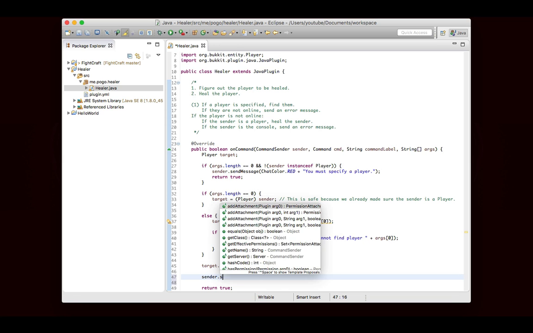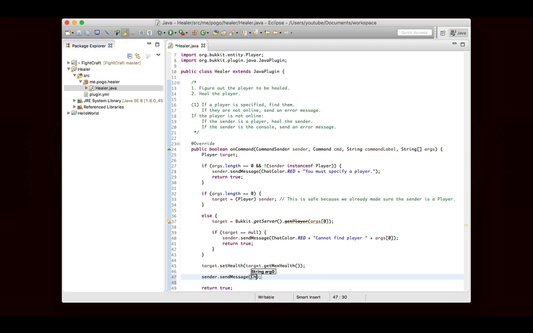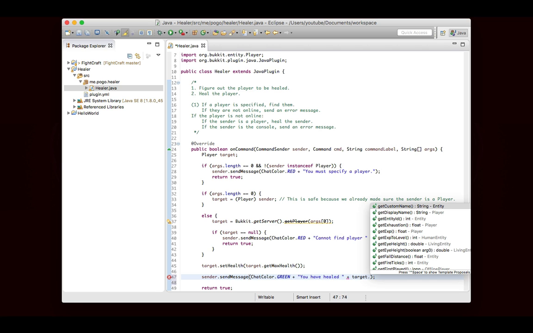Finally, we want to send a message letting both players know that it works. So first we're going to send a message to the sender, and we'll say you have healed, and then we can do target.getName.